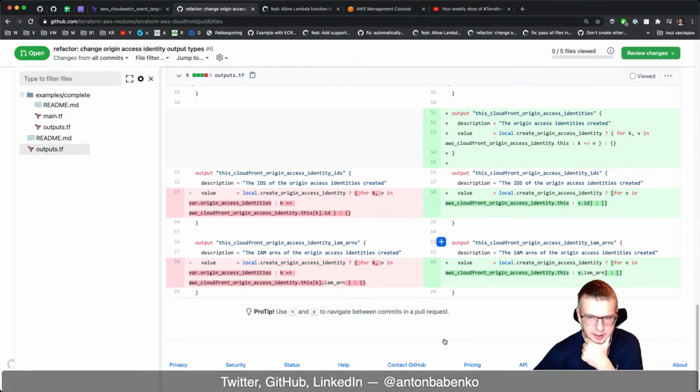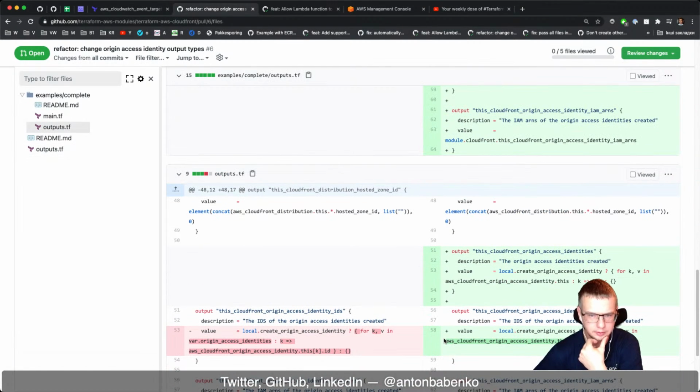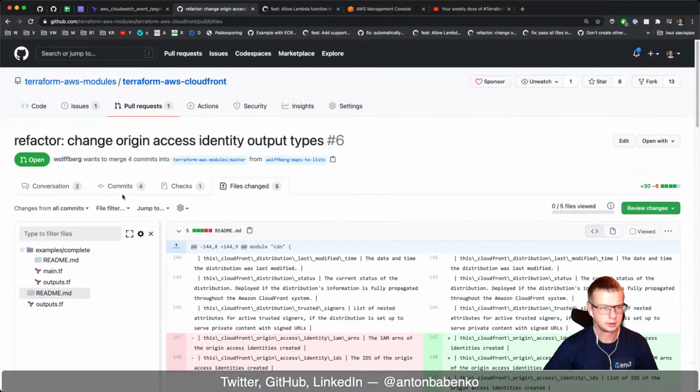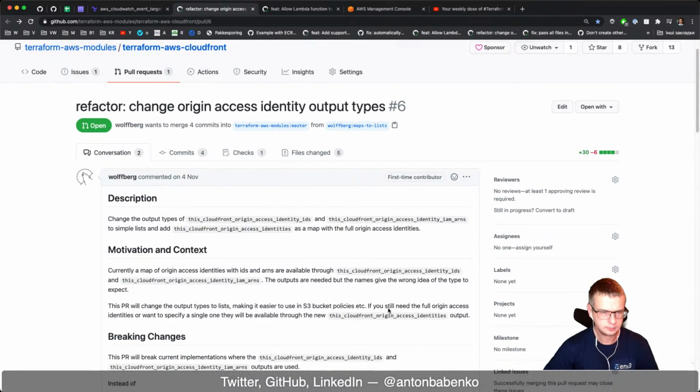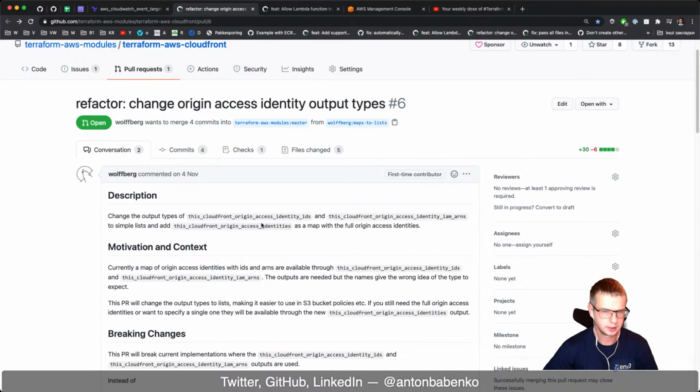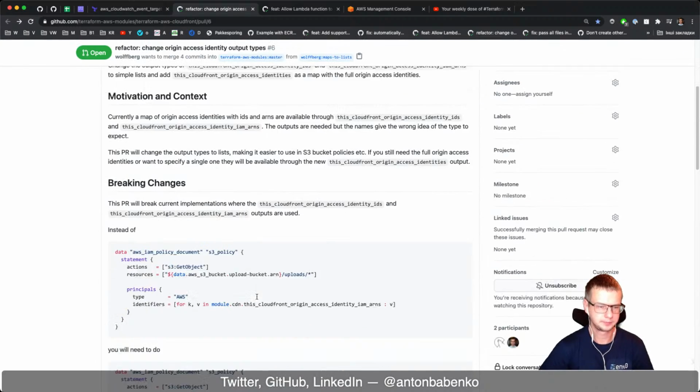So here are my thoughts about this pull request. Well, first of all, I see this pull request for the first time, and what I want to verify is that, so here is only a change to the output, right? And currently a map of origin access identities with IDs and IRNs is available. The outputs are needed, but the names give the wrong idea of the type to expect. Well, yeah, that's always a challenge. Naming is hard here.